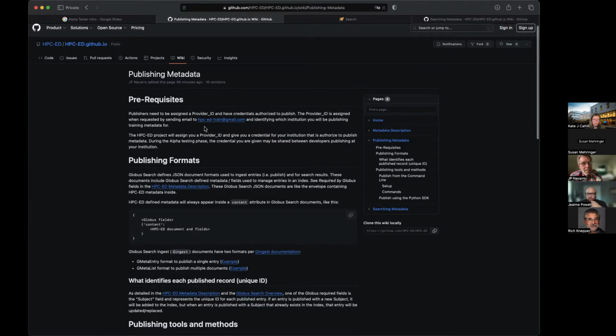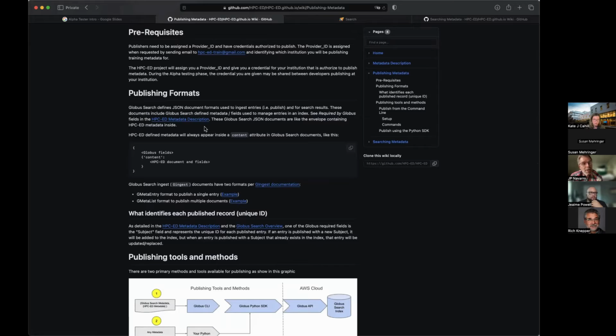So formats, like Susan mentioned, there is a Globus search defined JSON document format. And that Globus defined document is JSON, and think of it as an envelope with some Globus fields, and then inside of it, all of the metadata that we need for your HPC training material. So that little document right here is an example of what that looks like. There's a bunch of Globus fields, and there's this JSON element called content, and inside of that is all of the HPC-ED metadata that we want to publish.